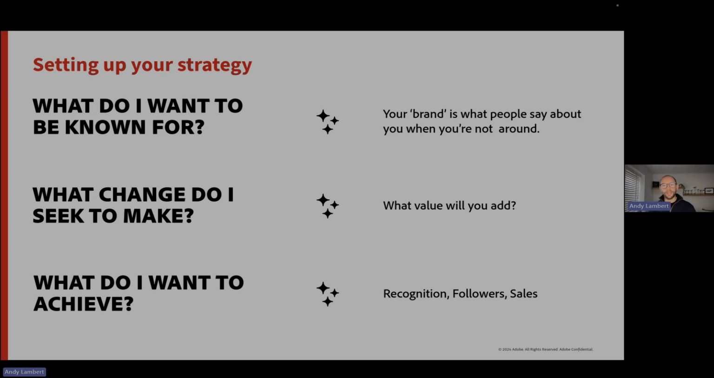What change do we seek to make? People are motivated by missions and purposes, as we all are, to be honest. So what change are you seeking to make? What value are you adding to people?